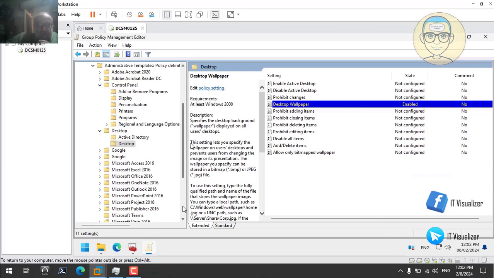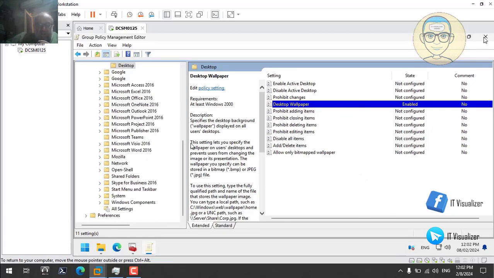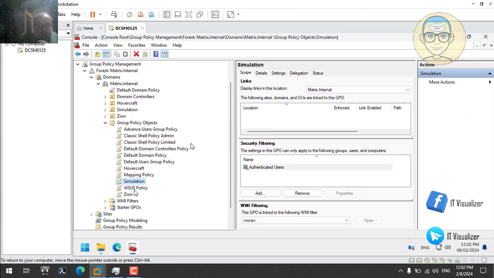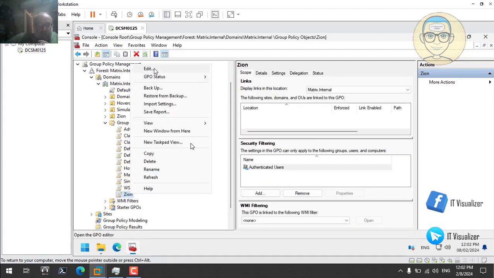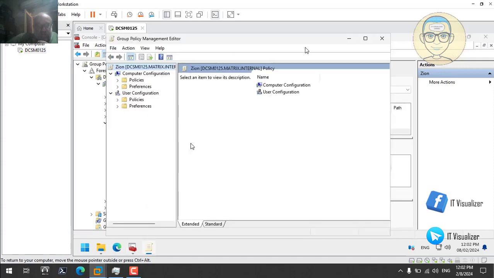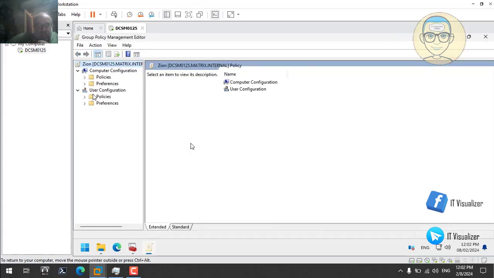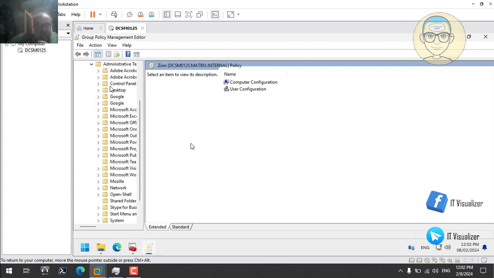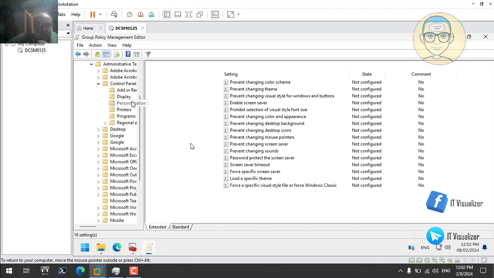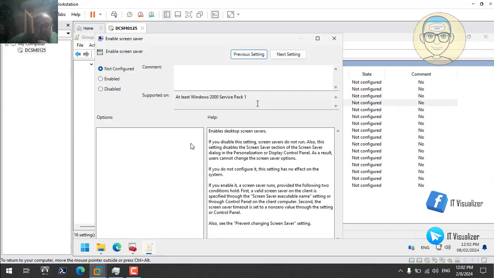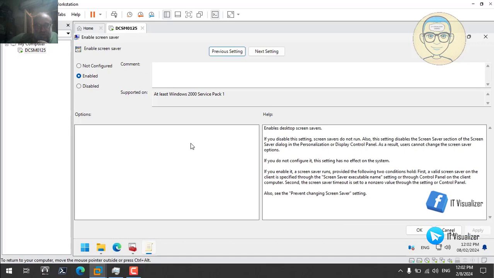So now we have the simulation GPO configured. Then we go to the Xeon. Then we need to edit. Go to the policies, go to administrative templates. Go to the control panel, then personalize, enable screensaver. Okay, we'll do the same. And okay.